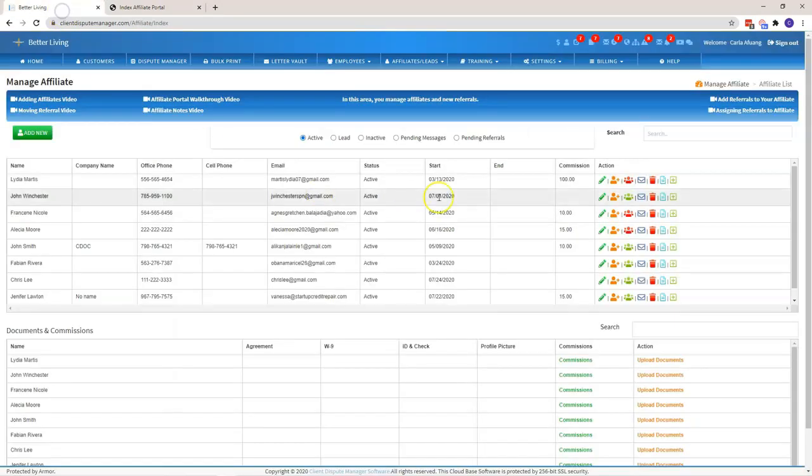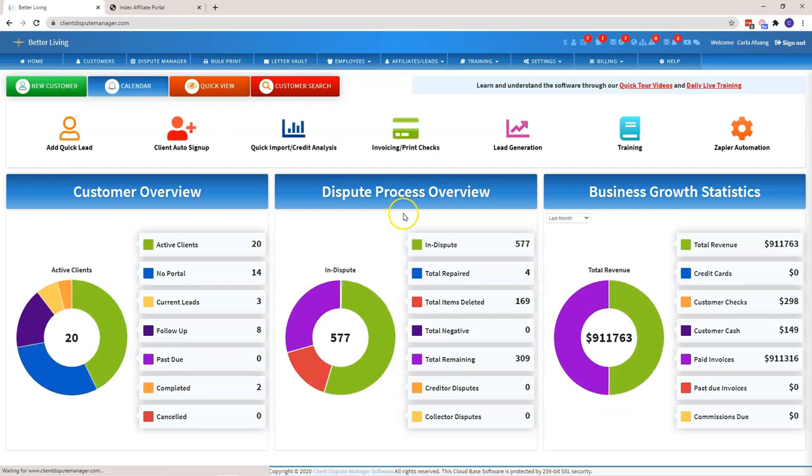So you can, again, make changes anytime. Just go to the edit icon under the action section for the affiliates to turn on and off any of the access for the client tracking portal. So that would complete our quick training tutorial for the Affiliate Access feature.